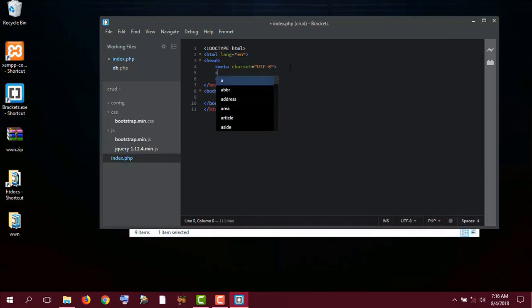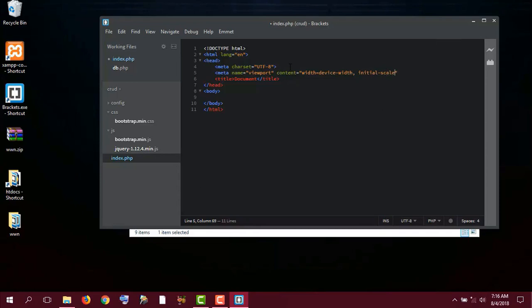I'm going to add a meta tag viewport, with content of width equal to device-width, initial-scale equal to 1, user-scalable equal to no.